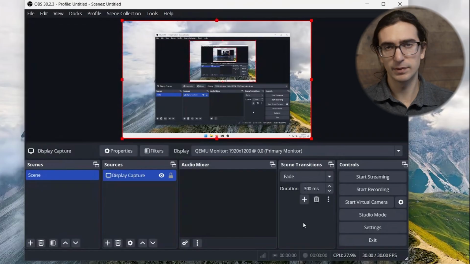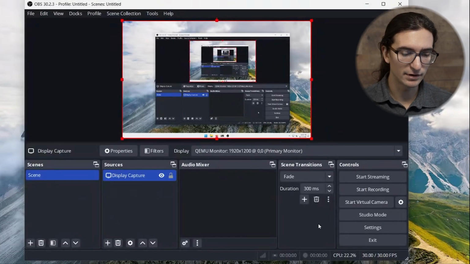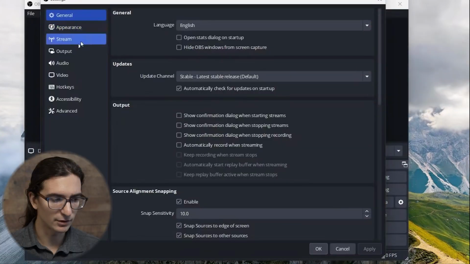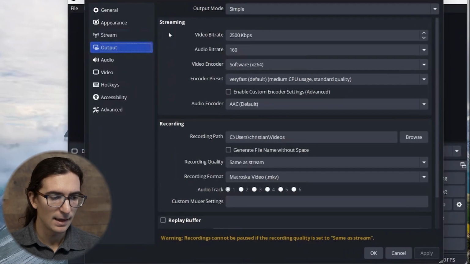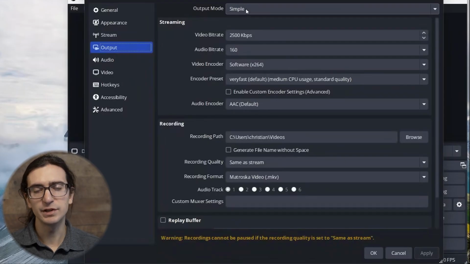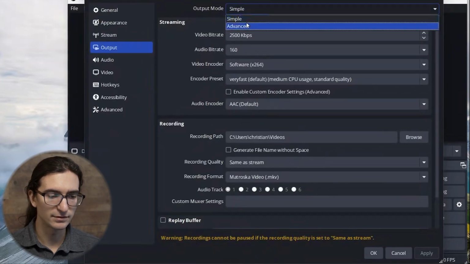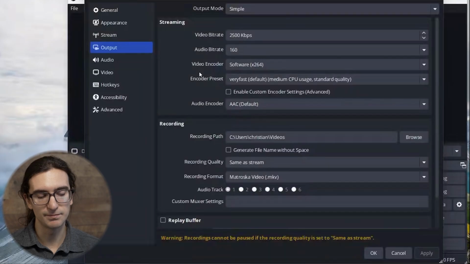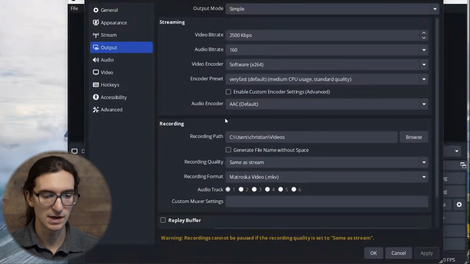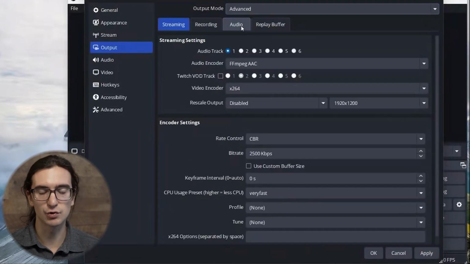So now that you have your display set up, let's talk about the encoding settings. So I'll go to settings, and then I'll go to output. Now, under output mode, I typically change this from simple to advanced. The reason is because the simple menu kind of gives you limited options. I prefer to have a little bit more control over my encoders because you can tell it to use the GPU or some newer encoders that are out there like AV1.